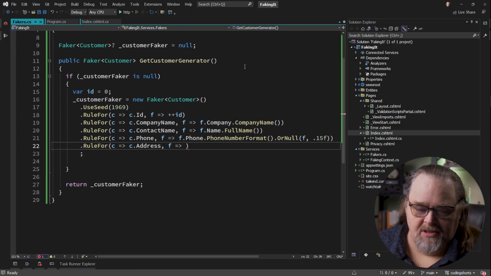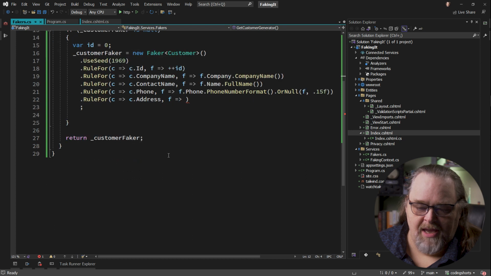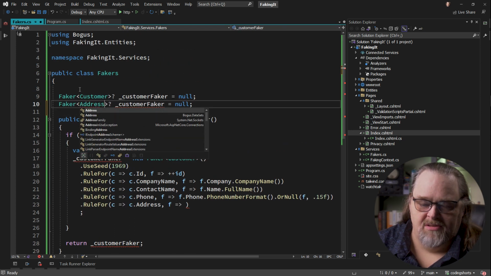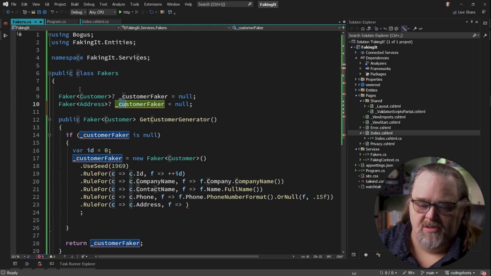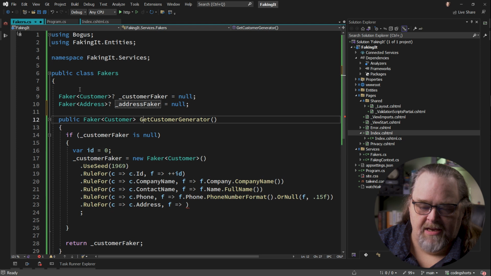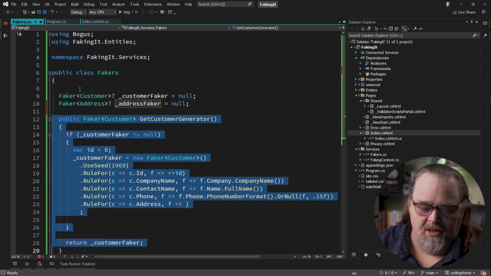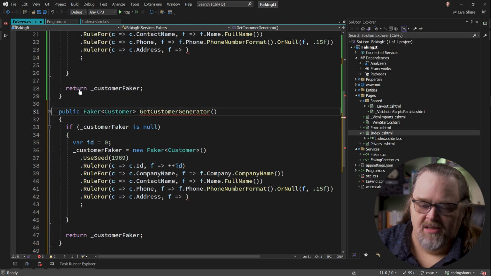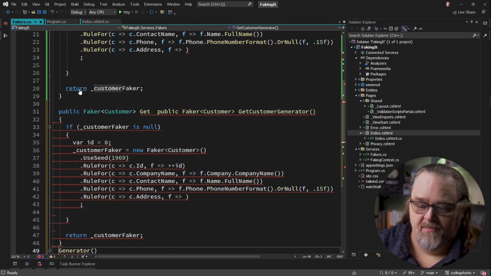Let's stop our project. And I'm going to create a new piece here. I'm going to create a faker for address. I'll call this the address faker. And then I'm just going to do a little copy and paste to create another method. It's called editor inheritance. It's not against any rules. Don't tell anybody I ever did this. It's our little secret.